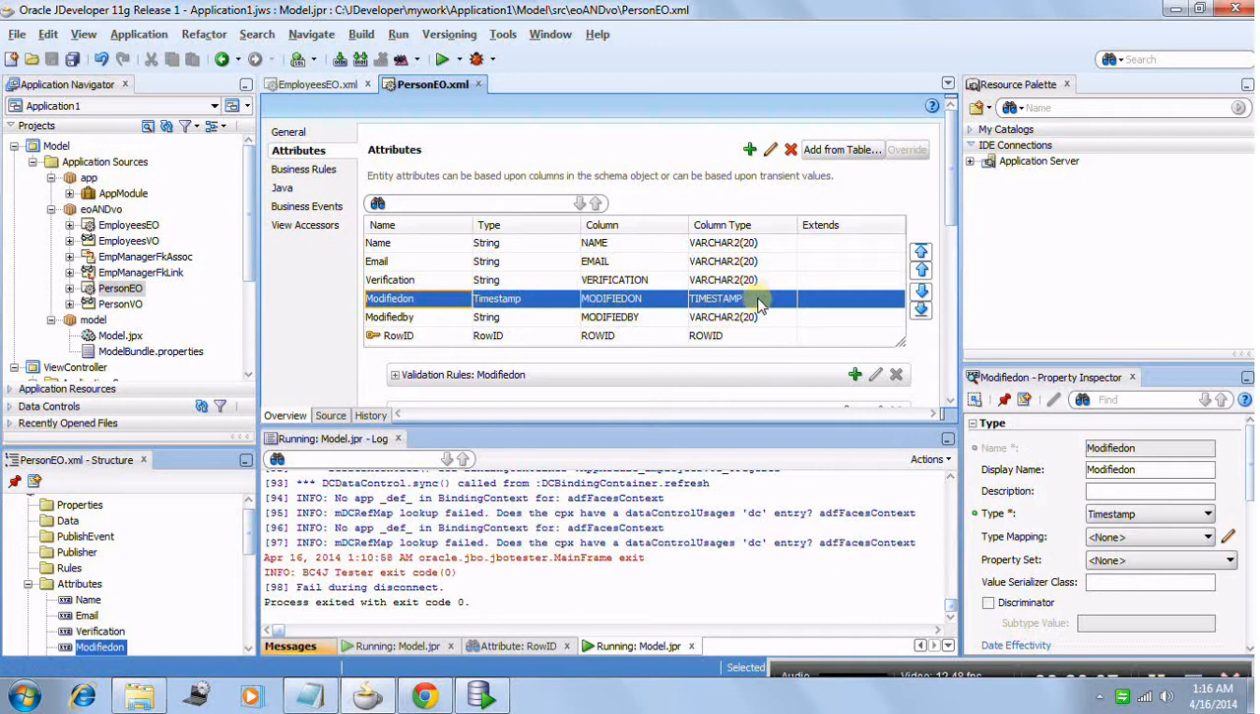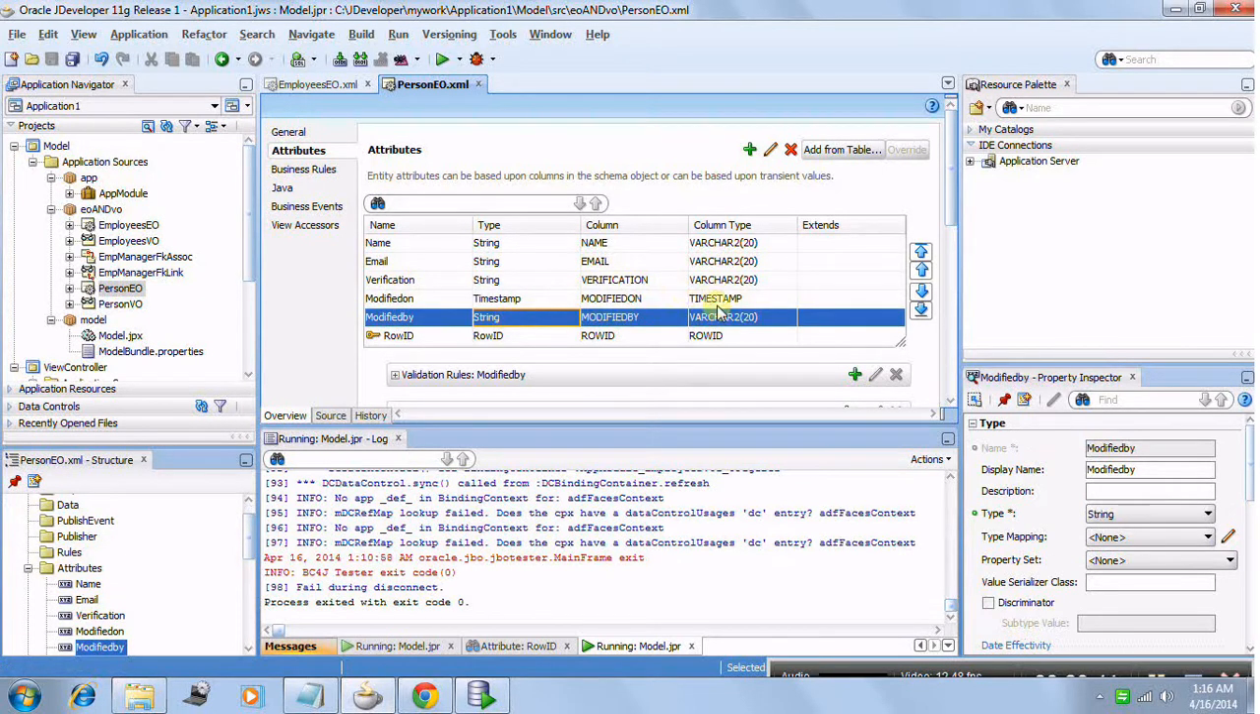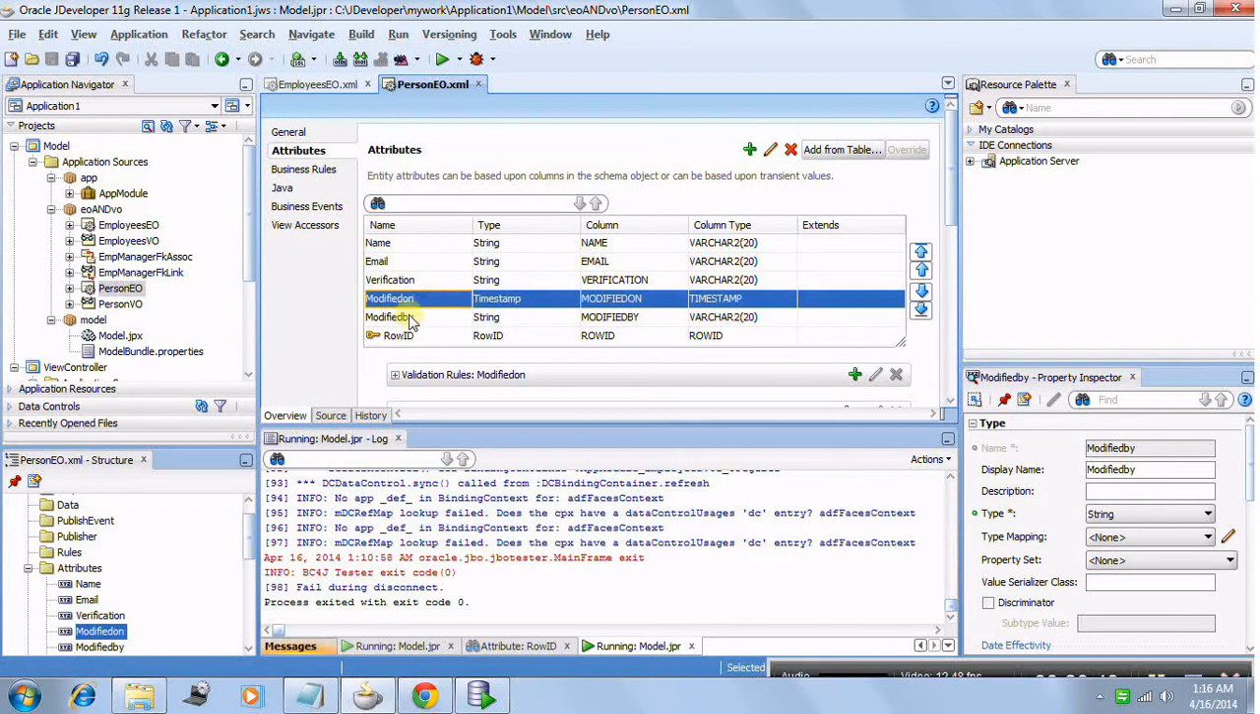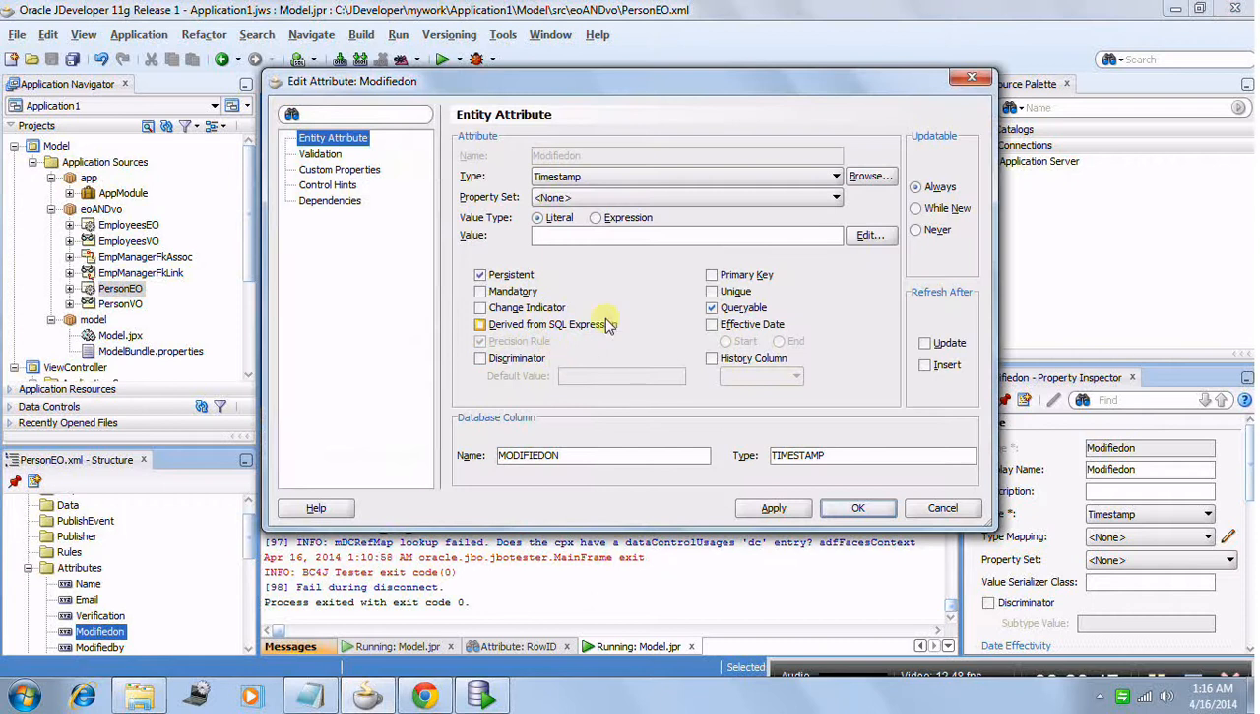So timestamp has been rightfully mapped here, and string is mapped to varchar, but we want these two columns to be history columns. So just double click it, go here, and you can mark it as a history column here. Then it will present you with a drop down asking what kind of history column it is. So we know that it is a modified on kind, right? So there are these kinds like created on, modified on, created by.